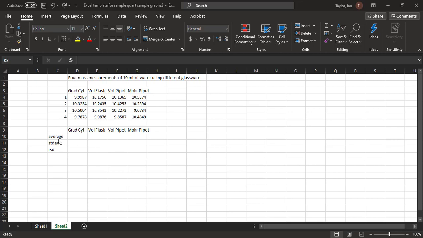So we want to calculate the average for each of these different sets of data, the standard deviation for each set of data, and the relative standard deviation, which is the standard deviation over the average times 100. So this is a very simple sort of operation on Excel.